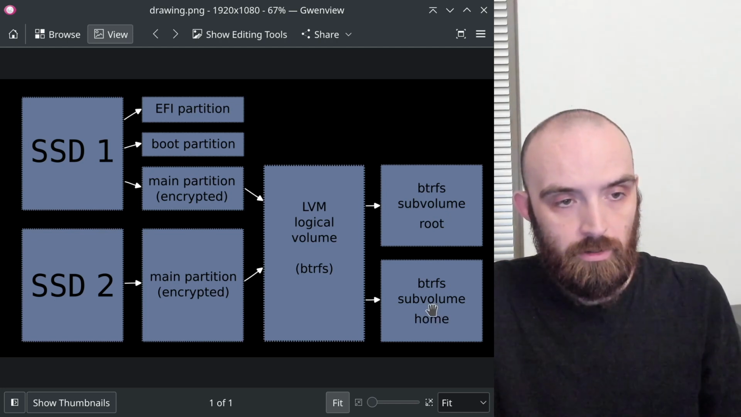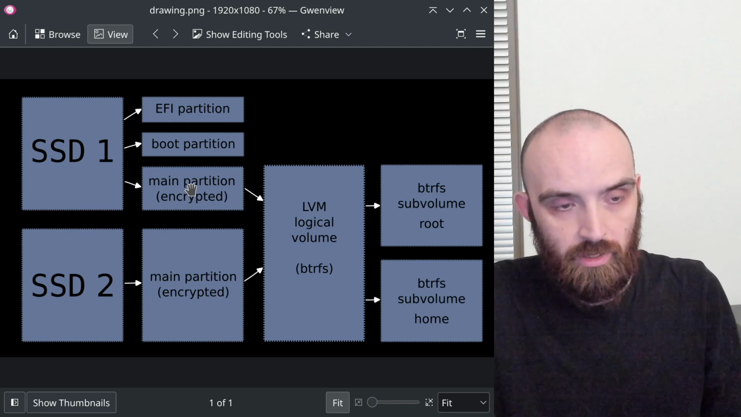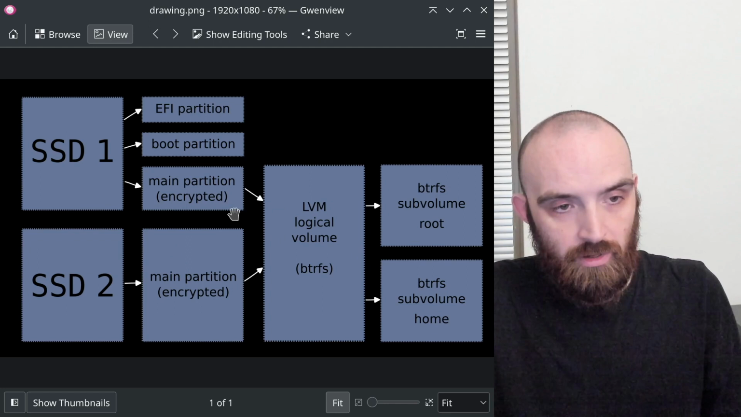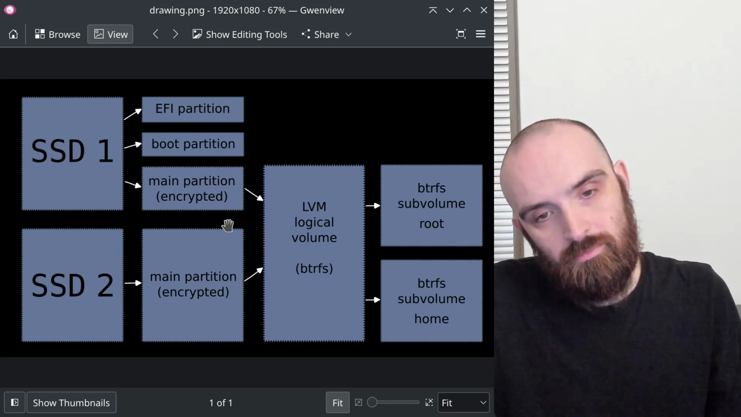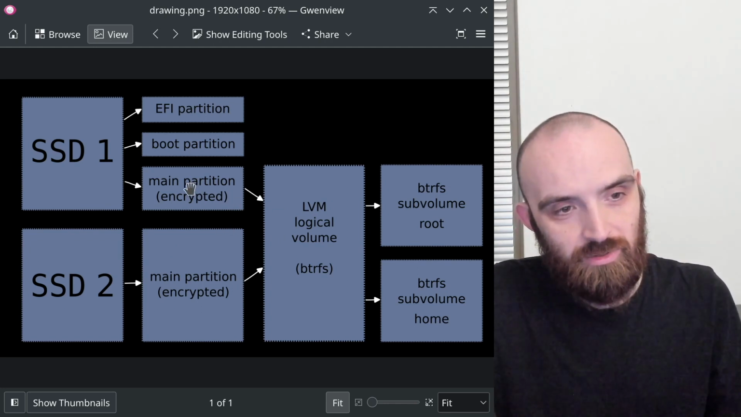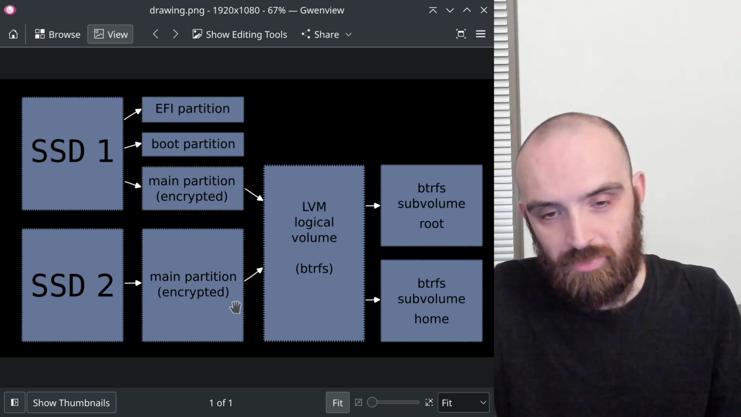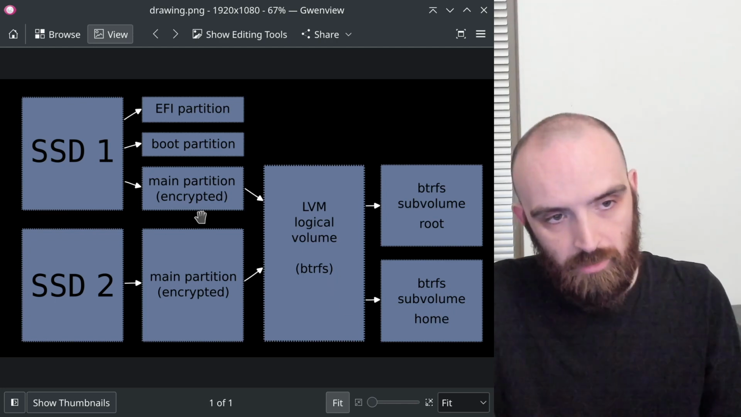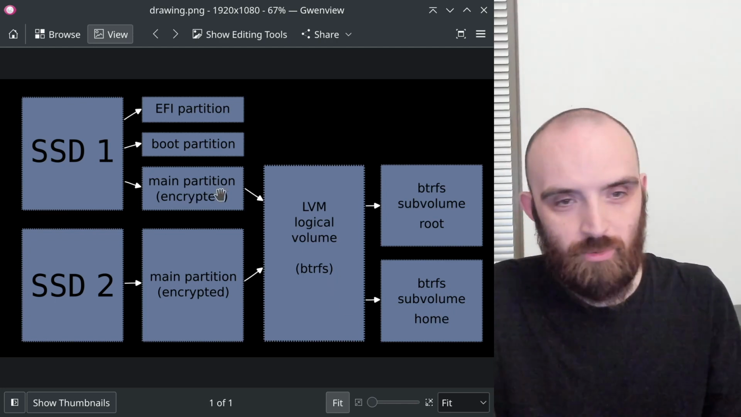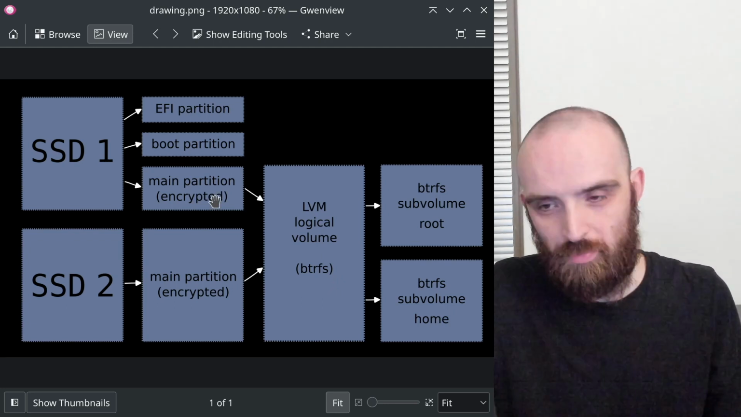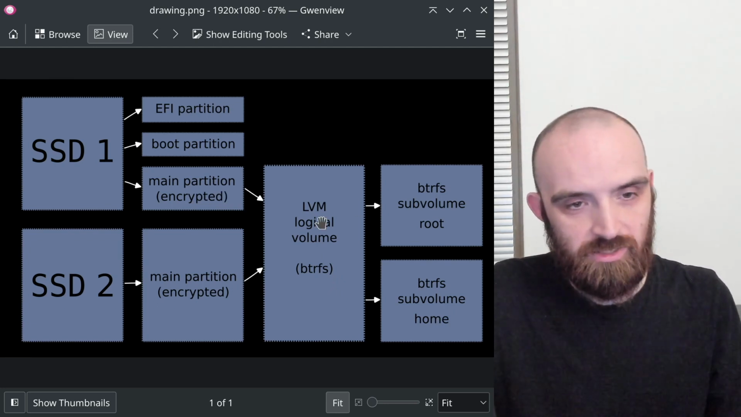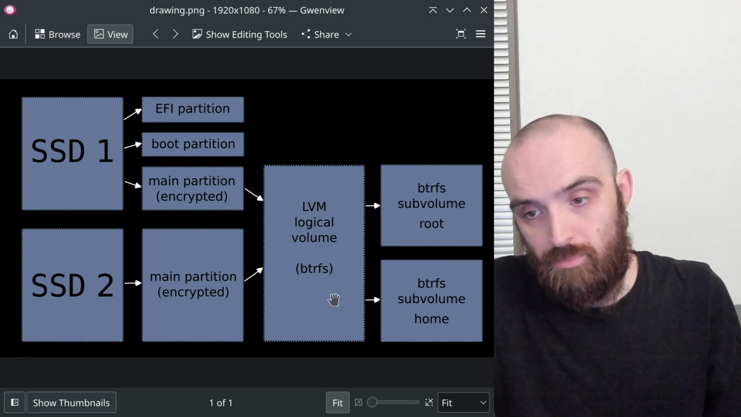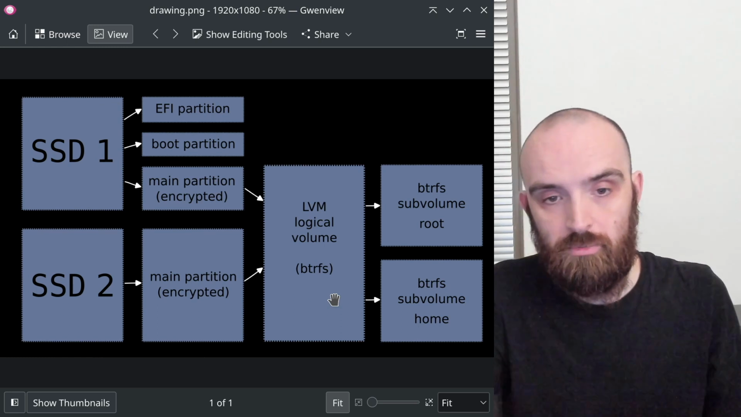But I could also have just used the main partition on my SSD1 for root and the other main partition for home or something like that. But that would be pretty ridiculous, because then I would have almost 4 terabytes for the root partition, and that's never necessary. So I could have instead just created 2 appropriately sized logical volumes for root and home.